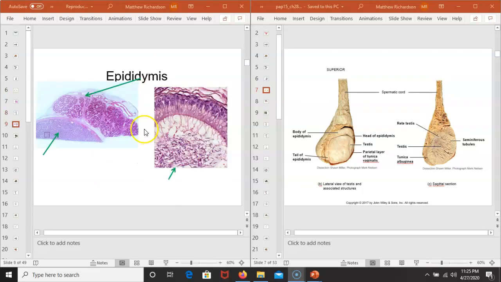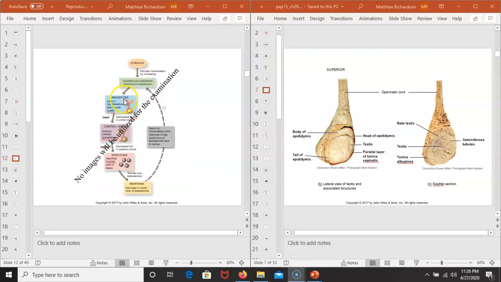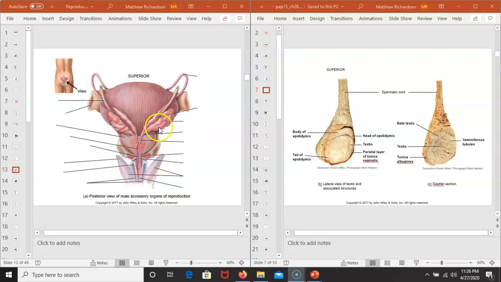Now, I'm going to flip through here a little bit faster. For instance, no images on this particular slide will be utilized for the exam. I won't take anything from this image and use it on the exam. I won't do it. Same thing with this one here.